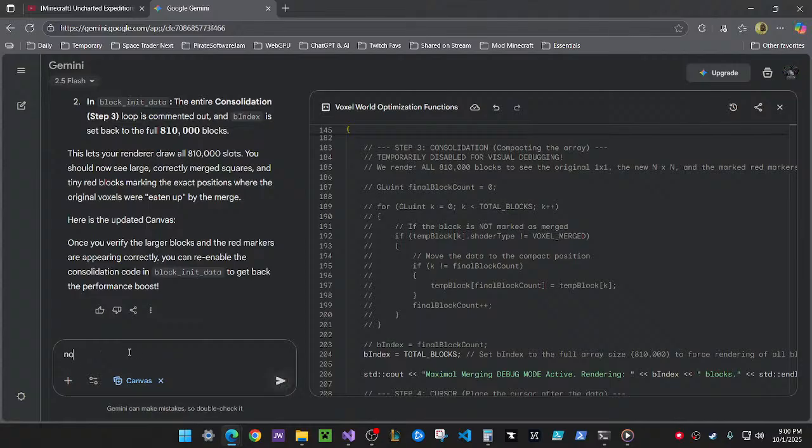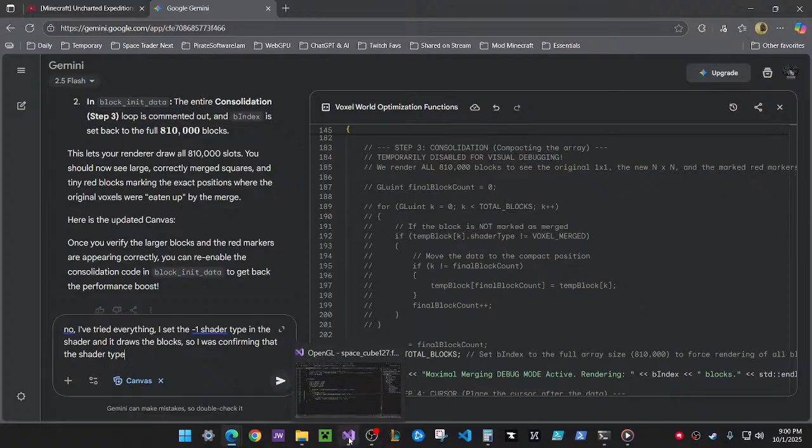No, I've tried everything. Oh, you know what? I set the shader type to -1 I think in the shader, and it draws the blocks. So I was confirming that the shader type was indeed changed. And that works, but yeah, there is an alpha channel. I don't know why it's not showing up here. But anyway.